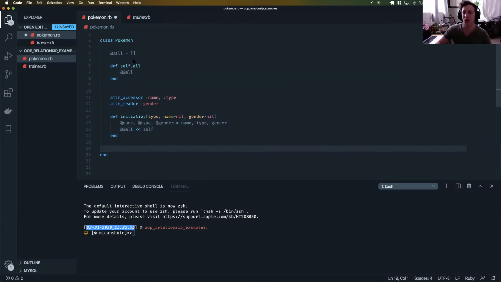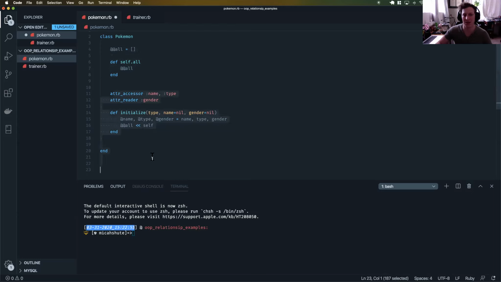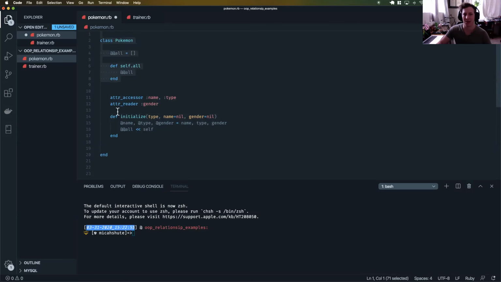And I want to unpack all this, make sure everybody's tracking what's going on here. First of all, organizational stuff. Me personally, I like to put all my class stuff up top, all my instance stuff down bottom. I let my attribute accessor and reader kind of be the divide between my class stuff and my instance stuff. My initialize is always going to be my first instance method, and then I put all my other instance methods down below. It's just a nice organizational tool, in my opinion.